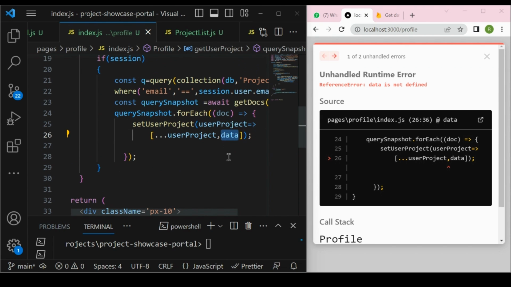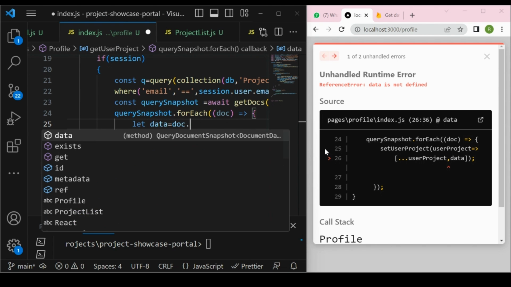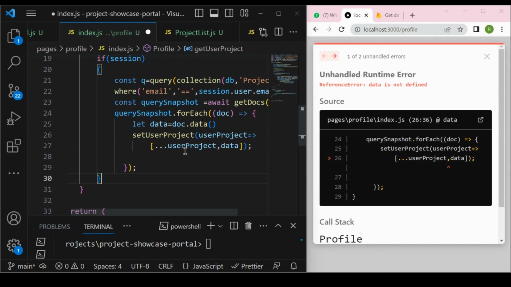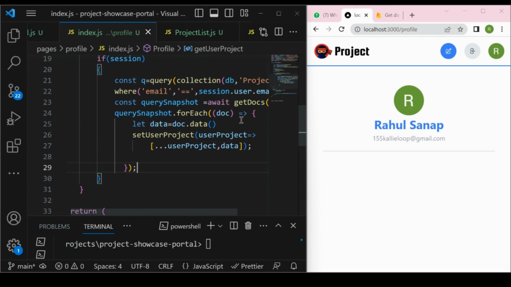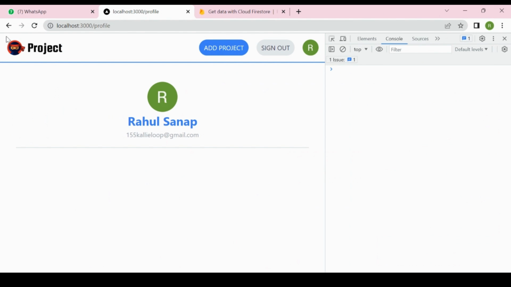So he's saying data is not defined. Oh sorry, so we have to define some. You can define it like this, maybe let data is equal to doc.data, or you can just define doc.data here. Either way is fine. And now it's okay. Now let me increase the screen size, let me clean this one.